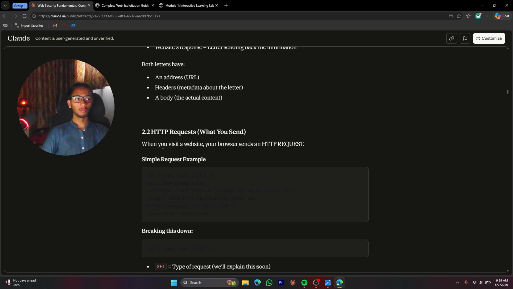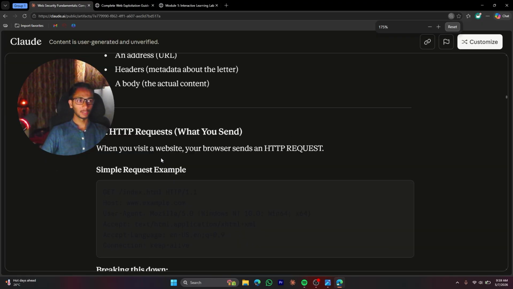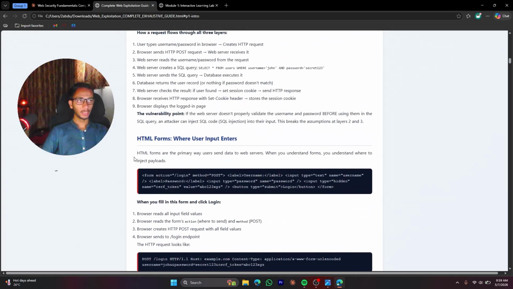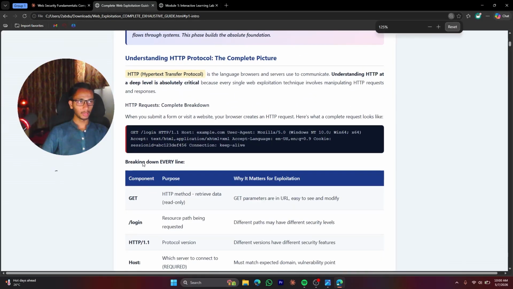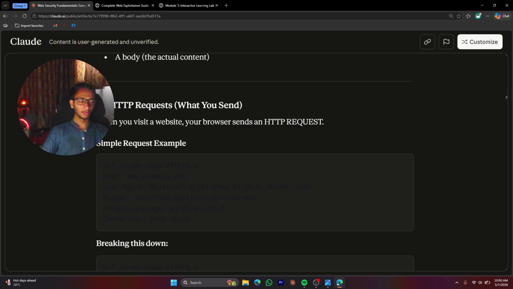When you visit a website, your browser sends an HTTP request, and that HTTP request looks like this. Hope you can see that. We have the GET and the slash index dot html, and this line is one line, this is another. Don't worry, I'm going to explain that. And here I have another guide as well. Let me show you how the HTTP request looks. This is kind of similar, but yes, both are similar.